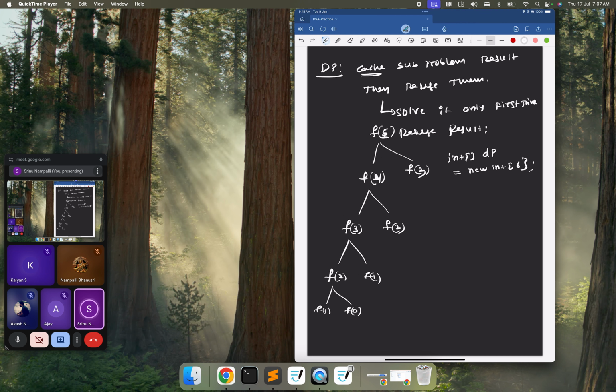So this is my DP. This is my cache result, and I just divide this into 6: 0, 1, 2, 3, 4, 5. Initially, everything will be filled with -1. It means you didn't solve that problem. Everything you filled with -1. Then, base result, right?